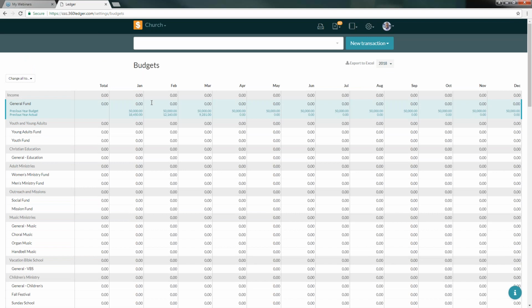I can scroll back to the top and click on Change All at the top here, and I have two options. I have the option to change all to last year's budget or change all to last year's actual, and you're going to see all the numbers populate for me. So clicking here will change everything to either last year's budget or last year's actual. This will save you time versus clicking through each cell to set your budget.